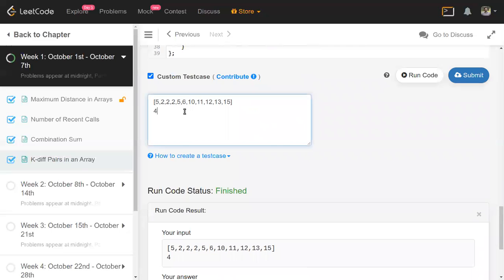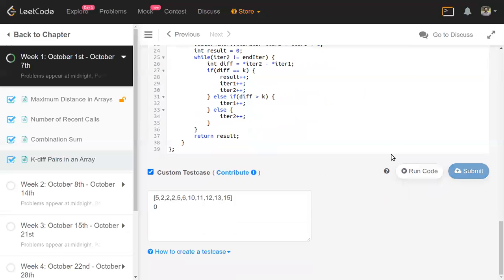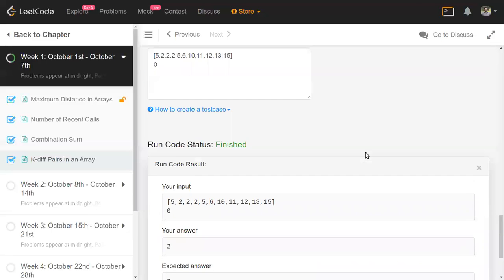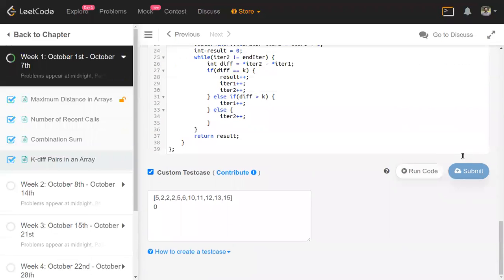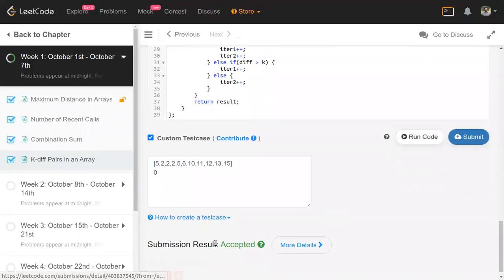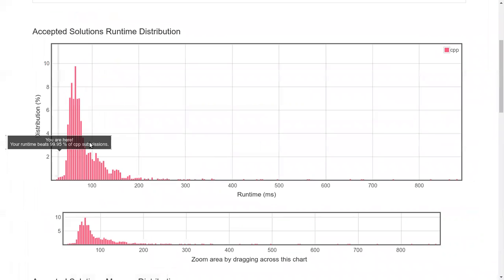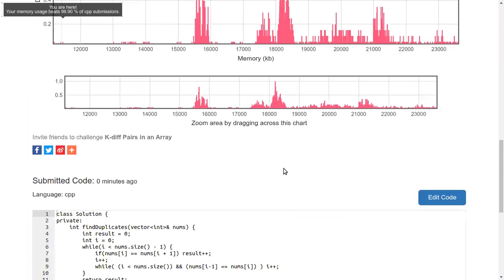Let me test for k equal to 0 also, so that the answer should be 2 instead of 3, right? The answer is 2 as expected. Let me submit it. It should work. Yeah, it worked, right? And then it should run pretty fast. Yeah, look at this 99.95 percentile. That means this is the fastest implementation, right?